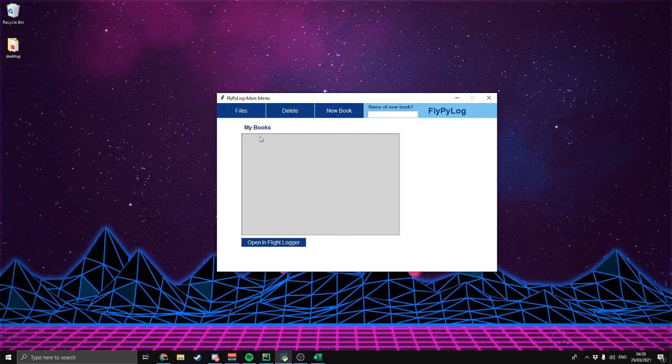FlyPyLog is my CS50x Final Project. It's pretty much a flight logging software that lets you create flight logs to track your flights.